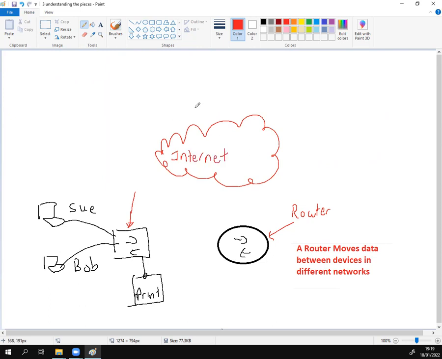We will look at cloud computing towards the end of the course, and the CCNA is starting to go into that a bit as well. So we will do that.